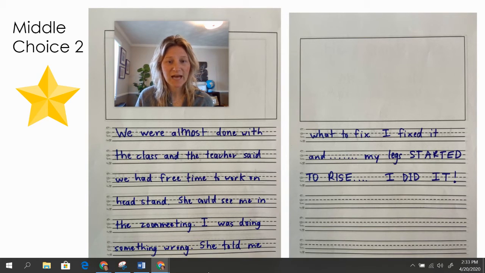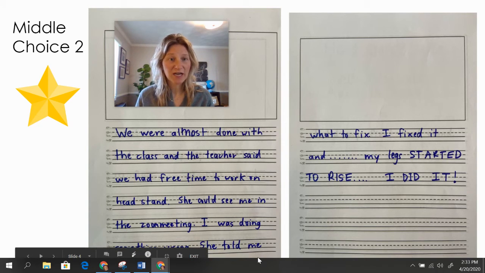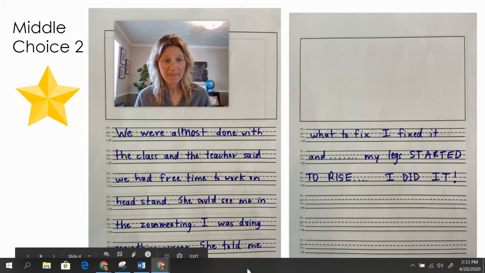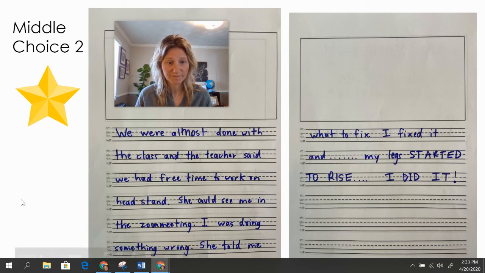We were almost done with the class, and the teacher said we had free time to work on headstands. She could see me in the Zoom meeting. I was doing something wrong. She told me what to fix. I fixed it, and my legs started to rise. I did it. This is the middle of my story. My job today is to check for transition words. And when I was reading, I didn't hear any of those transition words that I told you about earlier. So now I have to go add them. I have to think about a place in my story that would make sense for me to add the transition words.